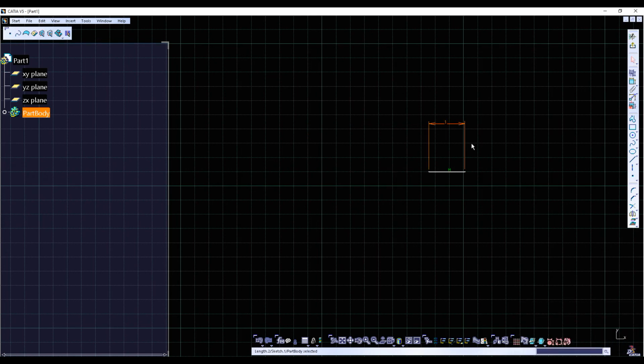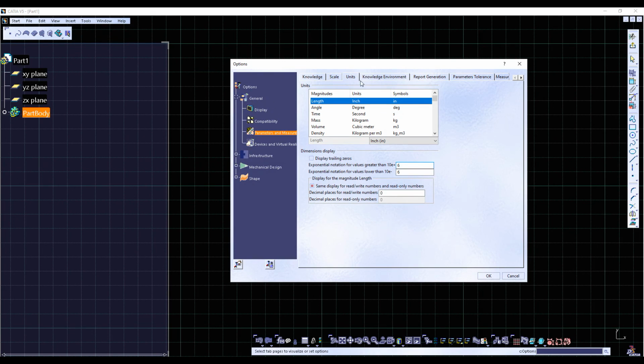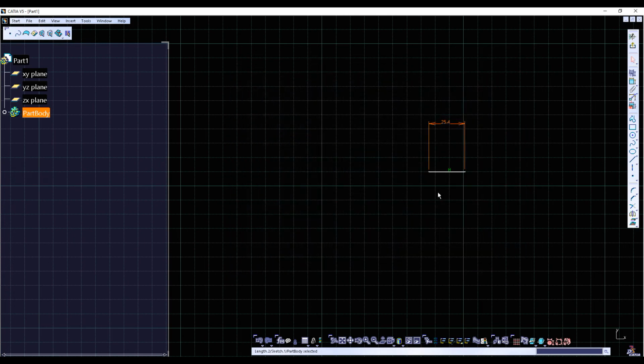Let's see what will happen when I change the unit again. Go to tools, go to option. Now we are already in unit tabs, general, parameters and measures, units. I will change the unit of the length to millimeters, and click OK. And I will change the number of decimal places to 2 and click OK. Now you can see 1 inch equals 25.4 millimeters. Now the unit has been changed accordingly.